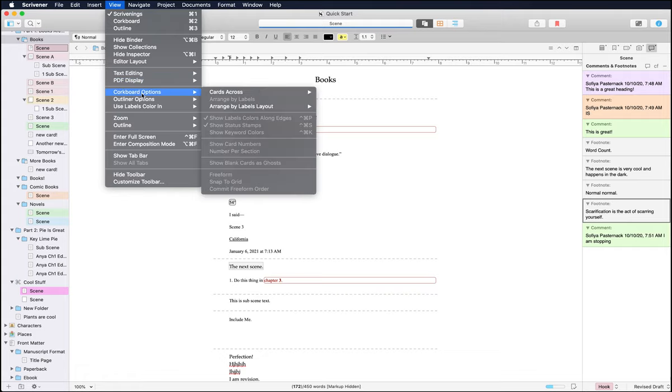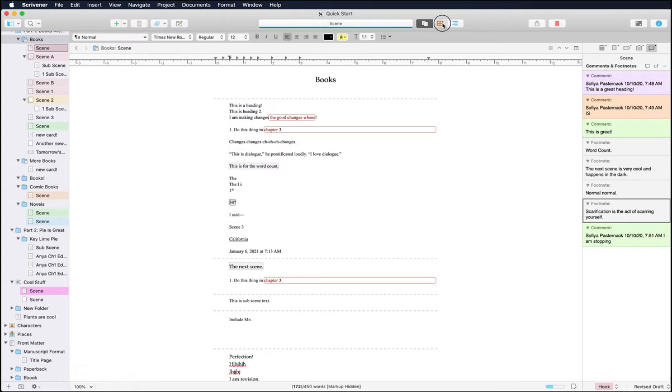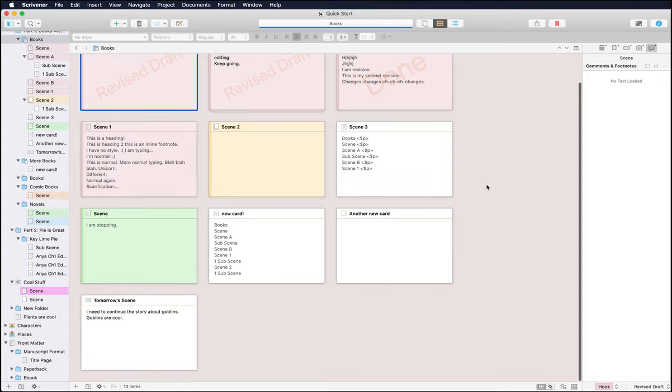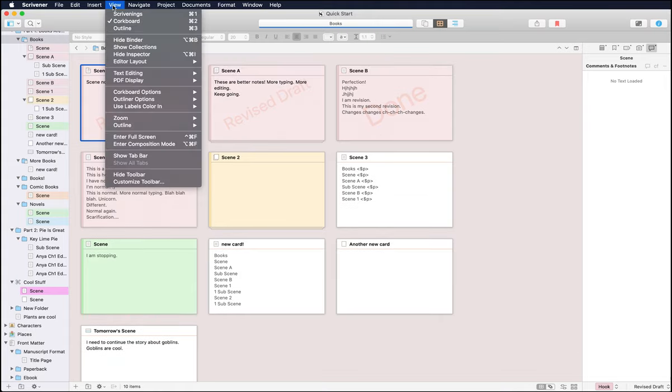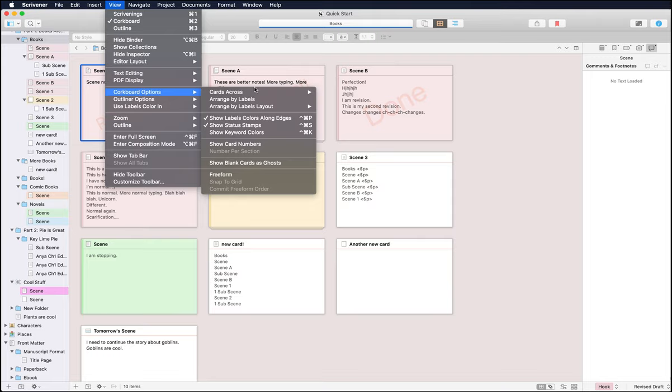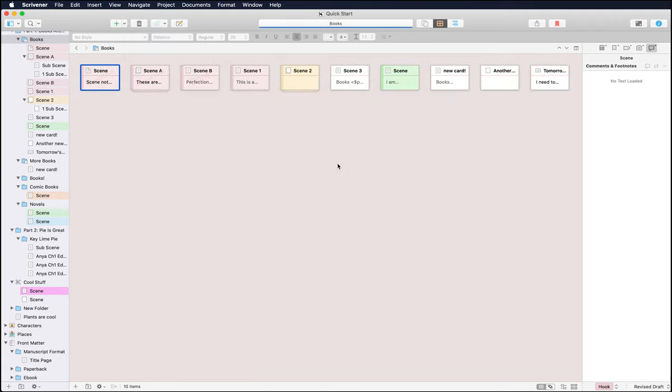Okay, so now the corkboard options. Let's get into the corkboard from here. Okay, and view. Corkboard options, cards across. How wide do you want your corkboard to be? And this will determine the size of your cards too. So if I click 10, they're tiny, little teeny tiny cards.